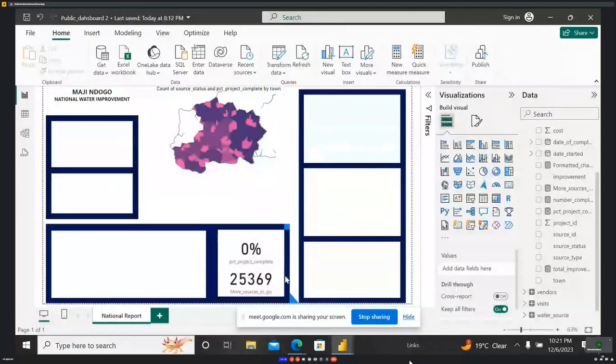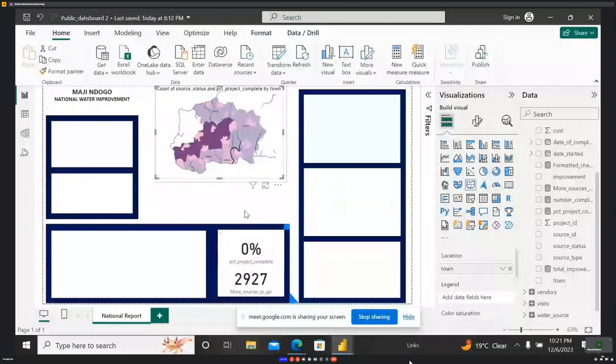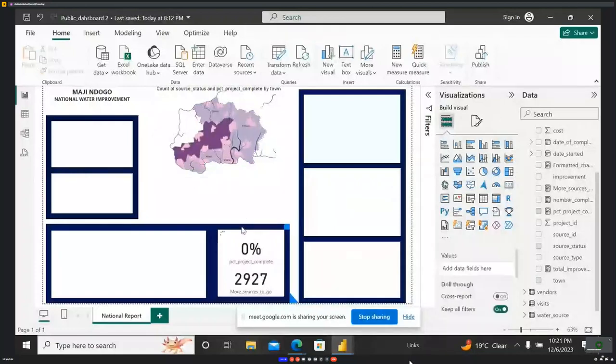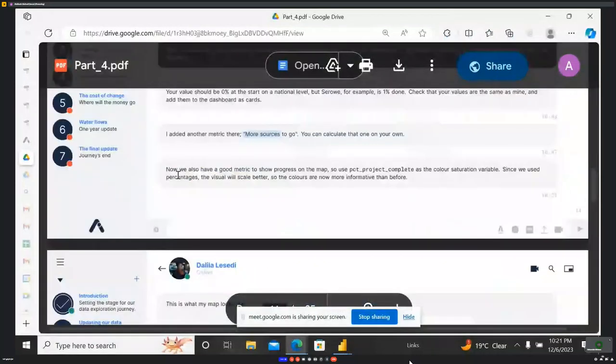All right, I think that's that. So if we click on any town or any province, it will give us the percent project completed, and also the number of sources that are remaining. Yeah, so we can proceed with that. So now it says continue. Our reader can continue.